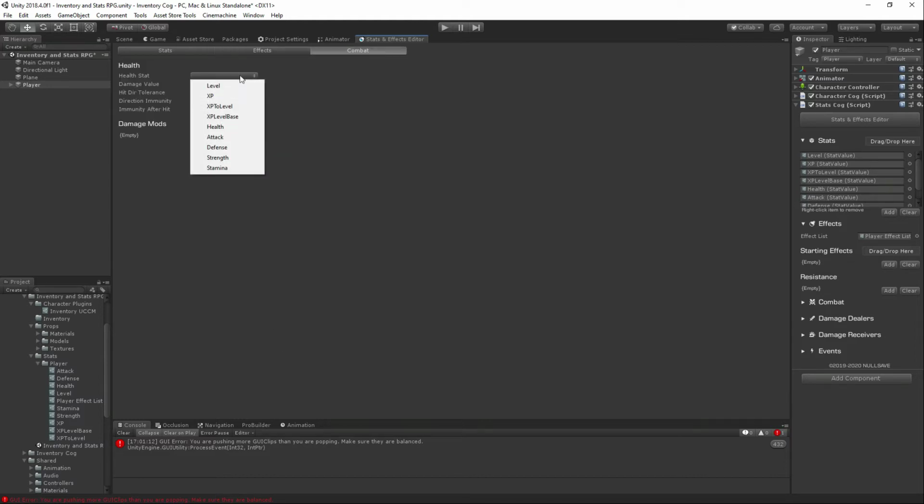So finally in combat, we're going to go ahead and select health as our health stat. Damage in brackets represents the calculated damage of a hit after resistances and weaknesses are applied to it. So in most cases, this value shouldn't change. If you have something special that you want to do, like incorporate another stat into it or something like that, then you could modify it here.